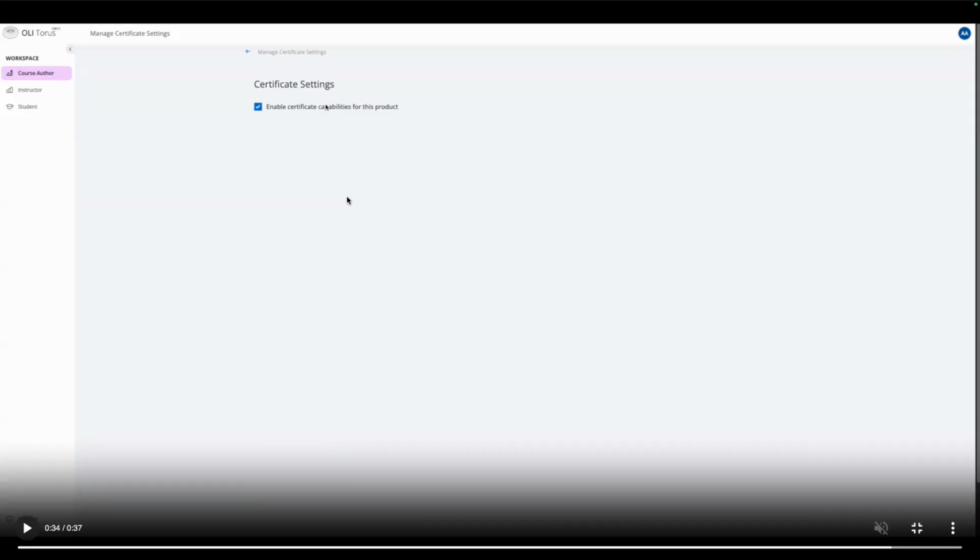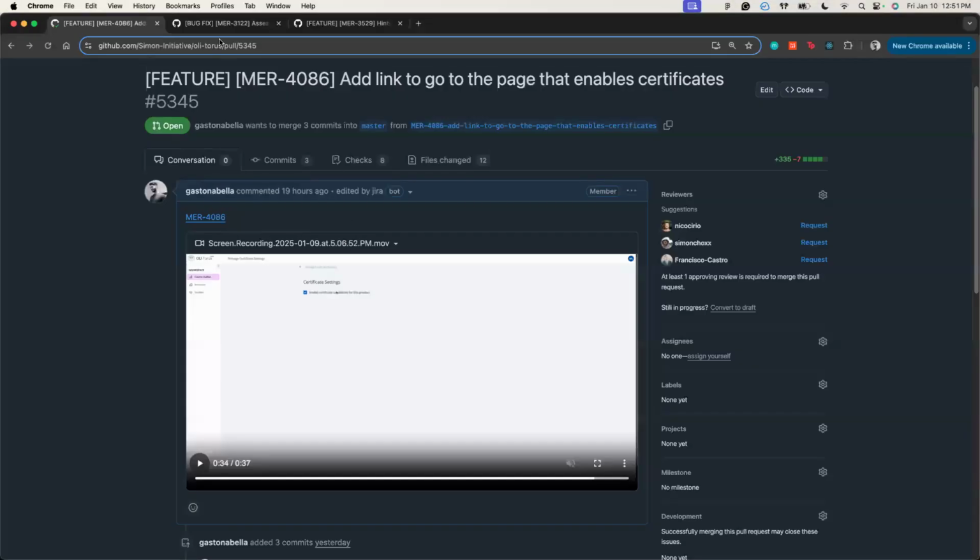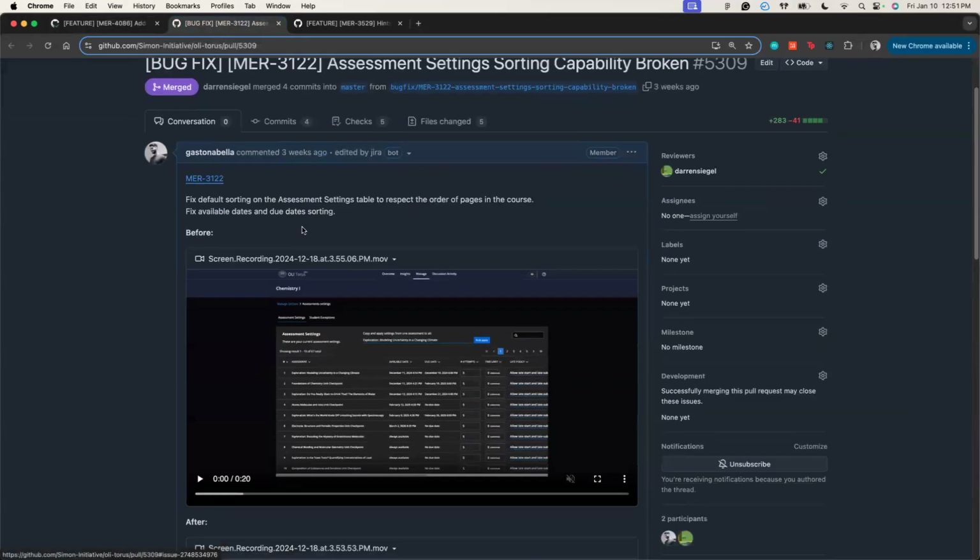And then we will have another tab where we list all the certificates issued with all the students that got a certificate. As I said, this is just the initial work. In future demos, I'm going to show you more of what I just described. So yeah, this is about certificates. Then I'm going to show you just a couple of improvements on the assessment settings page.